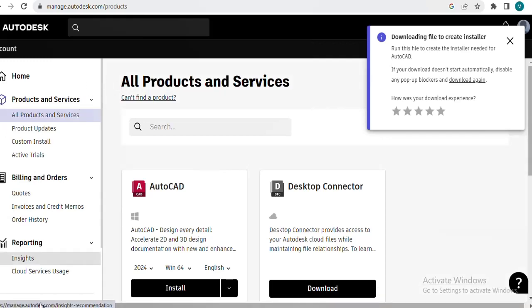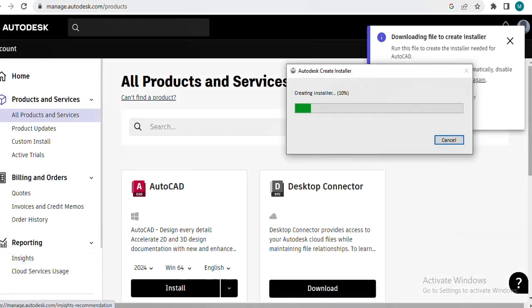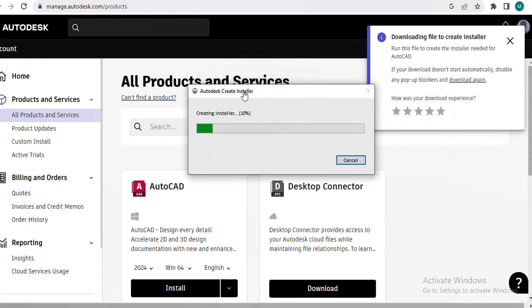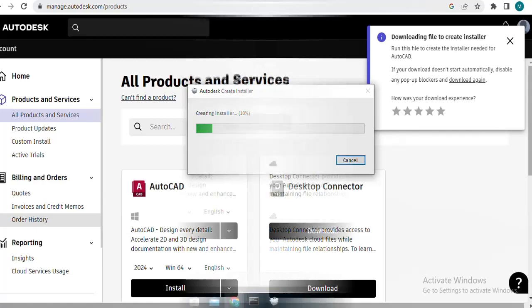Once this file is downloaded, open it, and it's going to start creating your installer. It's going to take some time, of course, depending on your internet speed. So I'm going to pause the video and resume when the installer is created.